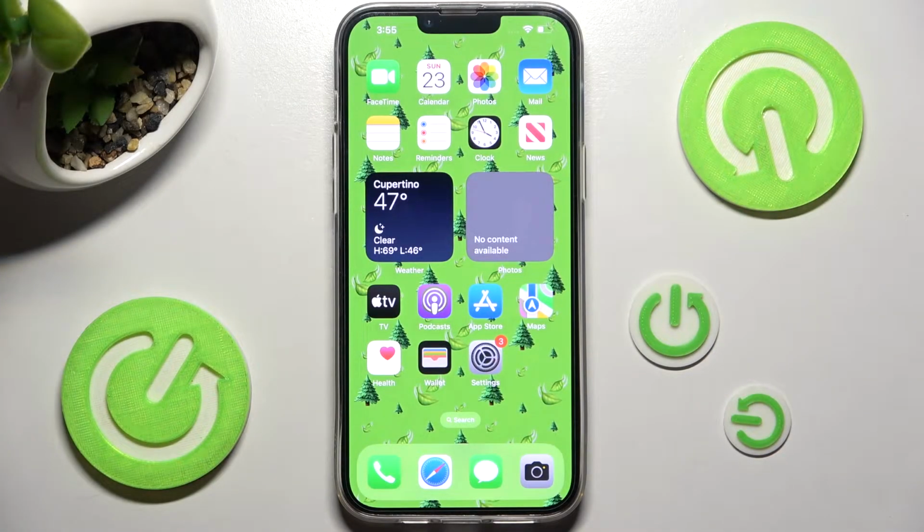Hi! In front of me is iPhone 13 Plus, and today I would like to show you how you can manage apps permissions on this smartphone.